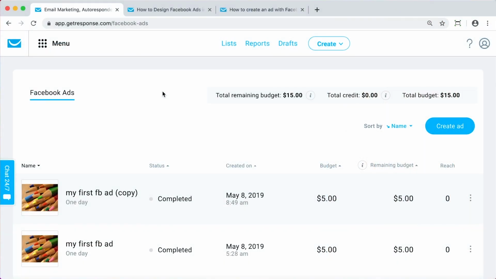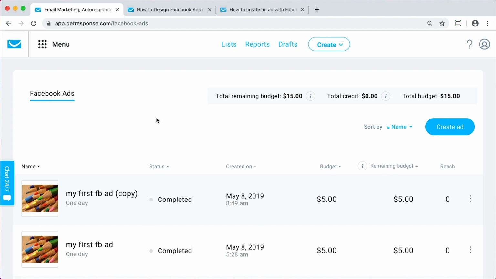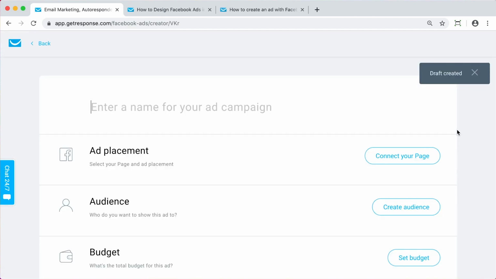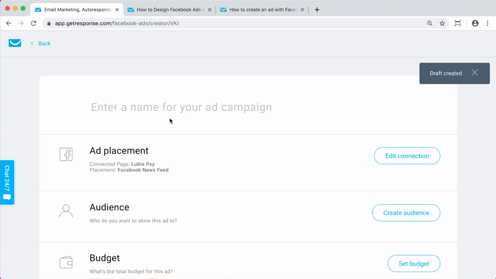In this video, we'll show you how easy it is to create a Facebook ad inside of GetResponse. And so we'll just go here within the Facebook ads area in the account, and we'll go to create ad. And just enter a name for your ad campaign. This is only going to be seen inside of GetResponse. You can add it anything you want.